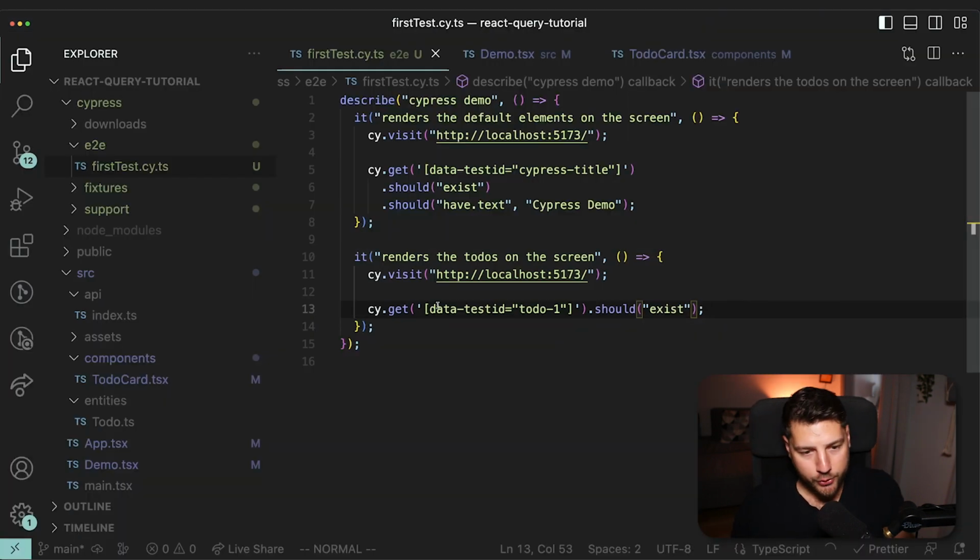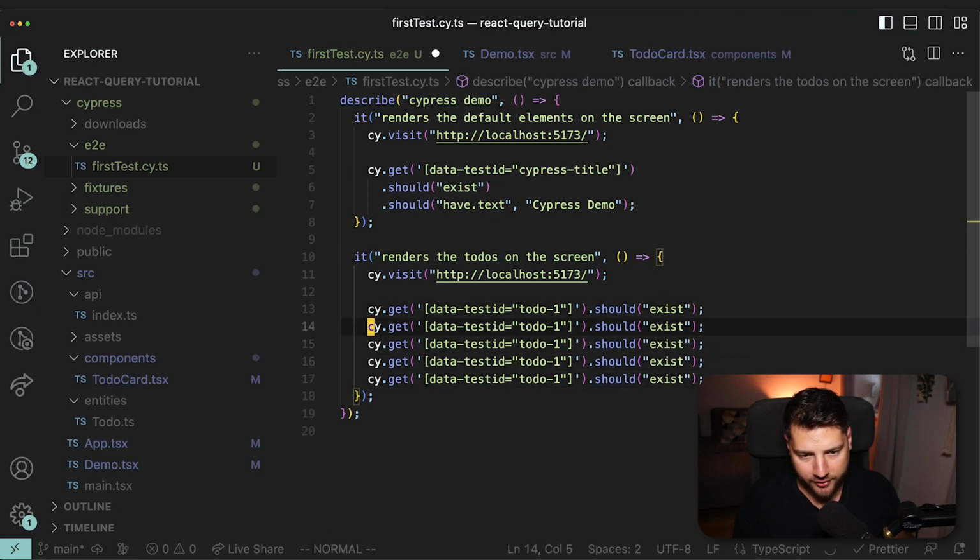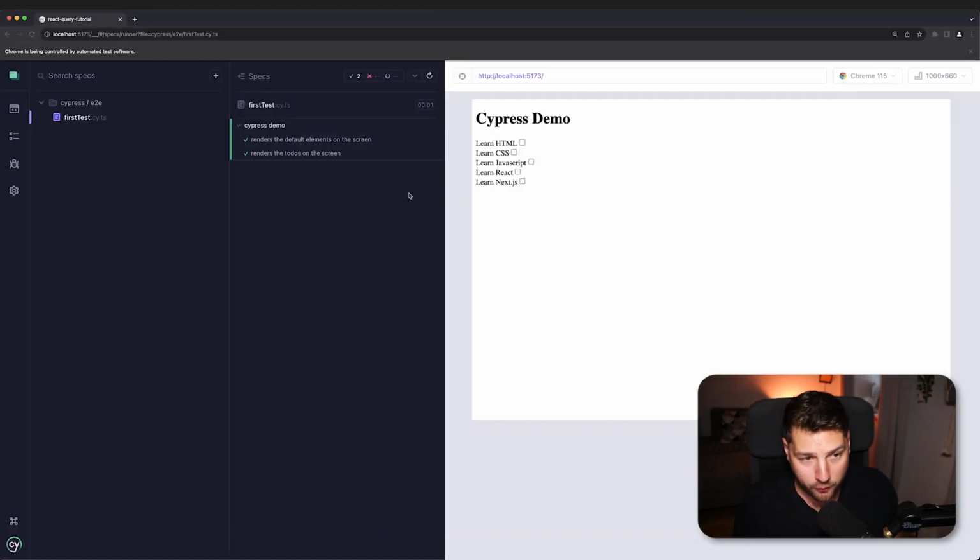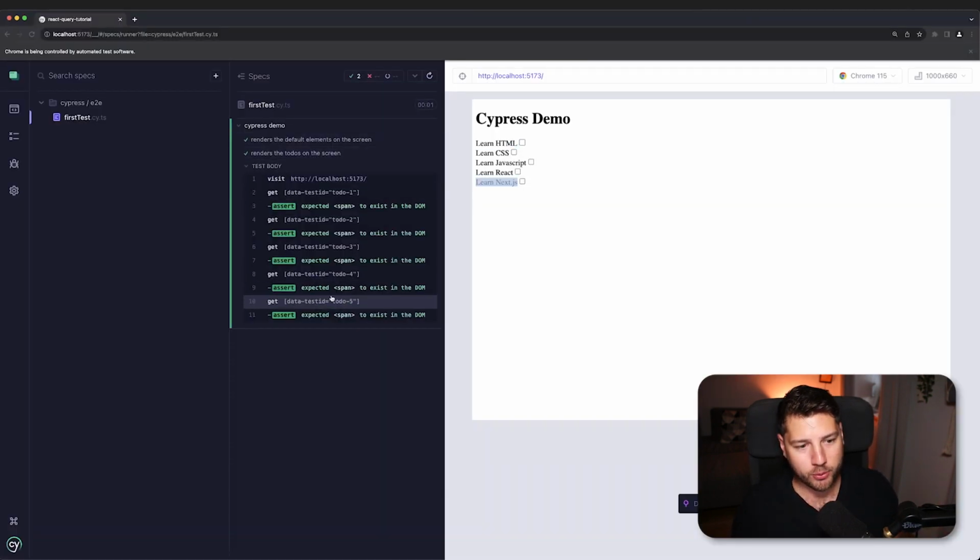Cool. Now what we want to do is add the other ones. So literally, I'm just going to come here and paste, I think 5 times, and I'm going to do 2, 3, 4, and 5. Save this, and that's going to pass, hopefully. Right, it passed. Every single one of our to-dos is there and we don't have to do anything else.